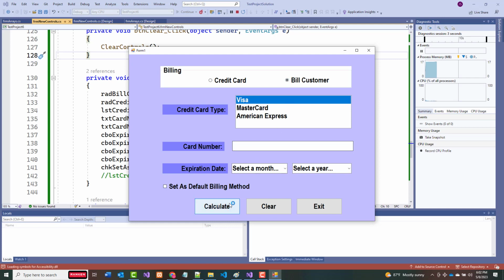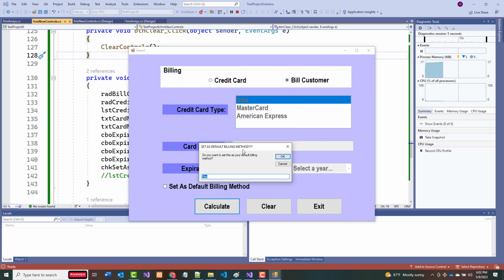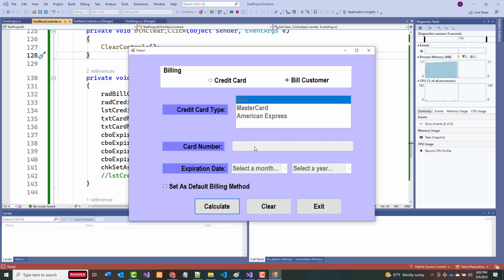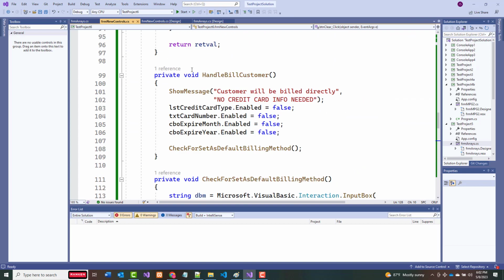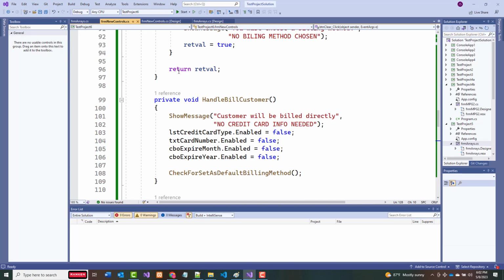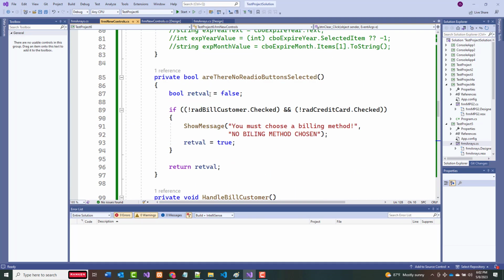Bill customer, calculate, boom. And I'm going to say yes. These are all grayed out, and that's set. When I click clear, they are no longer grayed out. This has been reset, and neither one of these are set. So that's good. All right. So we handled bill customer.